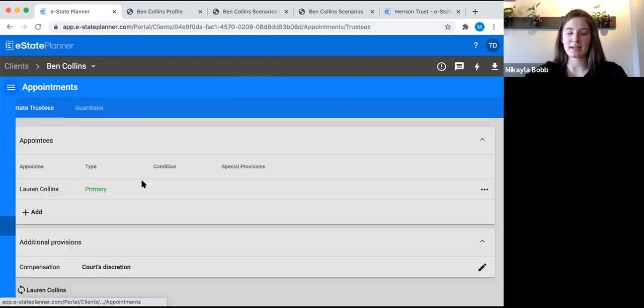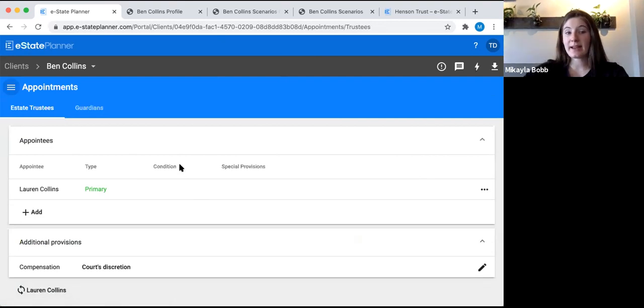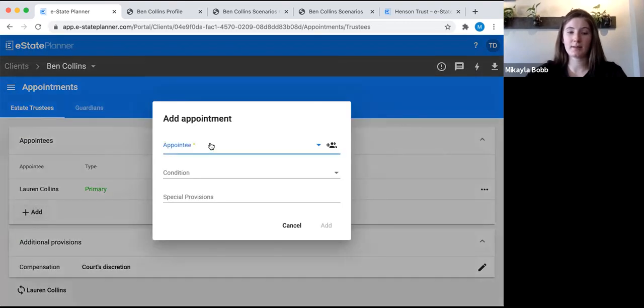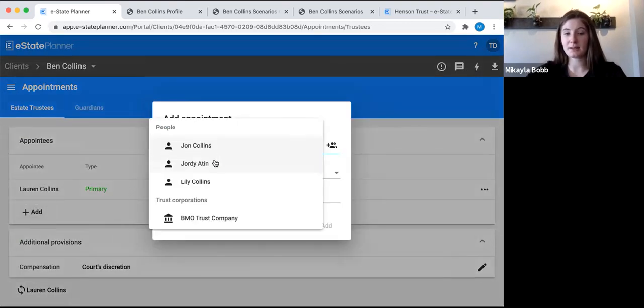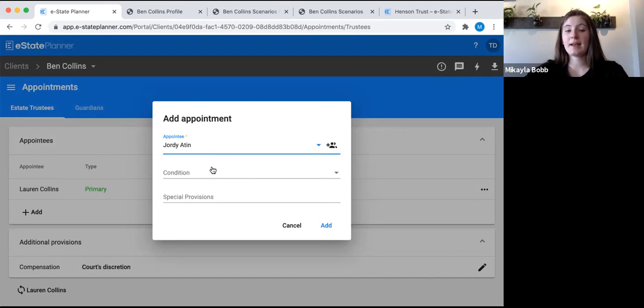We can go to appointments next. So because we ran that E-plan, it's going to give the primary estate trustee, it's going to make it Lauren, the spouse. But let's say we wanted to add an alternate. You just go to add, you pick your appointee. Let's say Jordy's going to be an alternate. And to make them an alternate, you play with the condition.